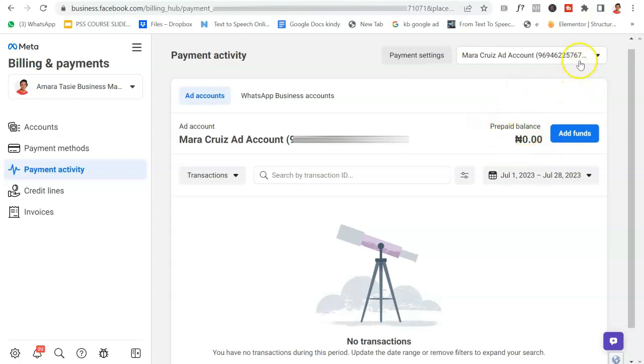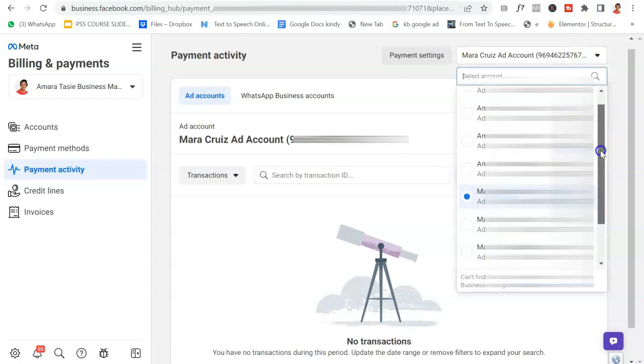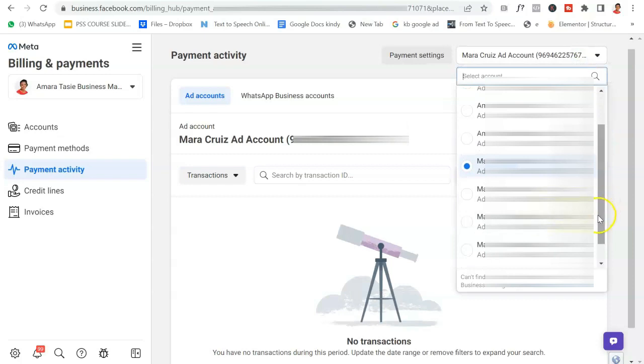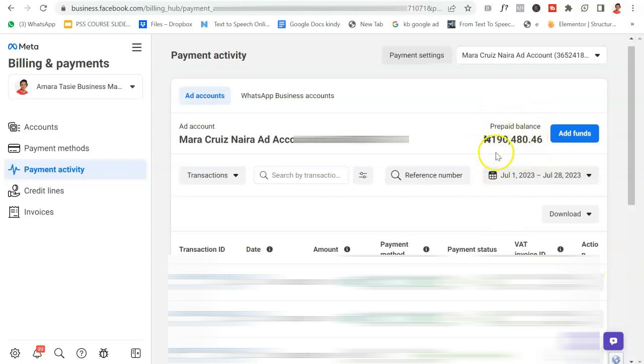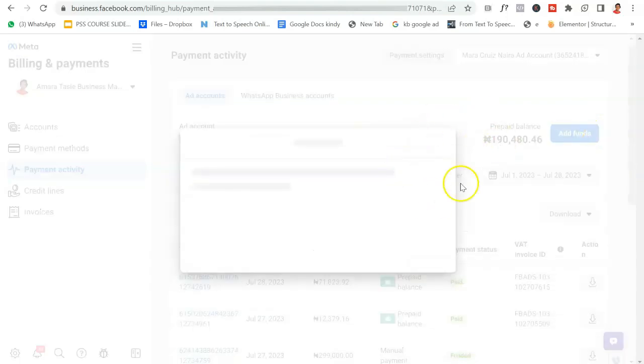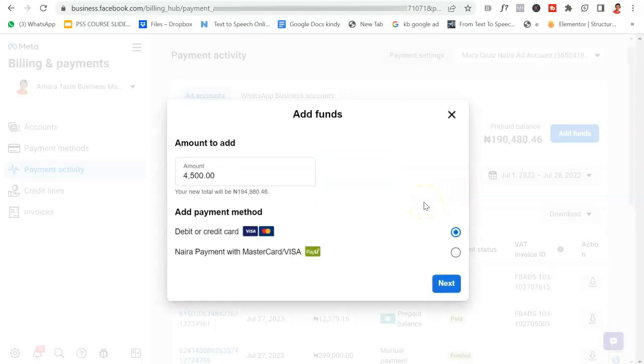Let me show you one account that actually has a balance on it. I think Maracruz Naira ad account has a balance on it. You can see Maracruz Naira ad account has a balance of 190,000, right? Whenever you want to top up the money in your wallet, you go to all tools, go to billing, then come here and click on add funds. Then you select the pay you option and go ahead and add money to your wallet. So always remember, select the pay you option here.